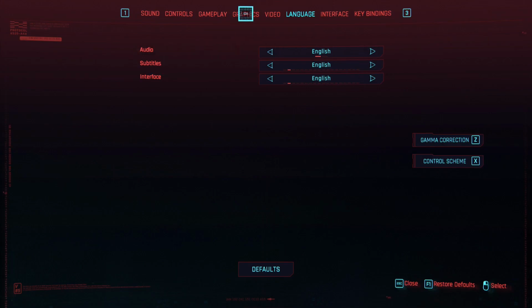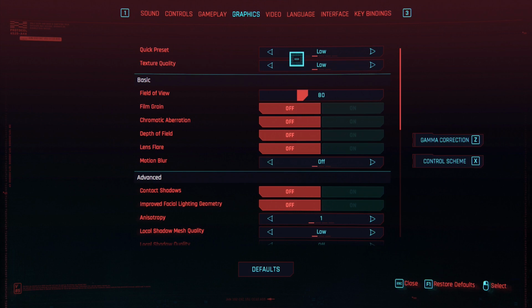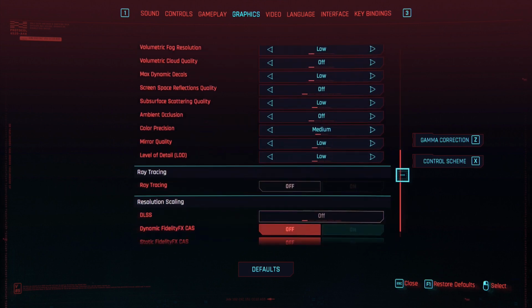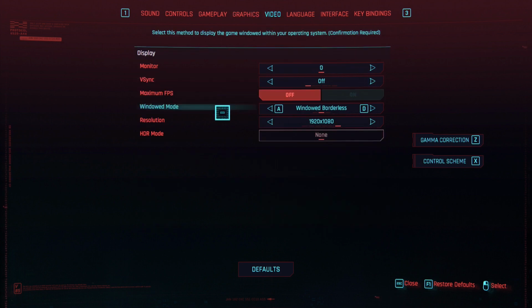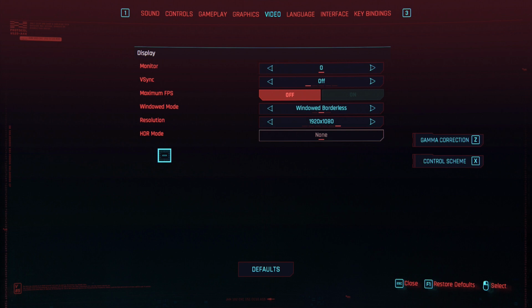So let's just quickly go in the settings so I can show you what settings I'm at. As you can see, I'm on low across the board, which I kind of need for the game to run. On the video side of things, I'm on windowed borderless because I had some issues running it full screen on Linux, and I'm running it at full 1080p, which I'm sure someone's going to say isn't really advisable, but it seems to work fine for me.